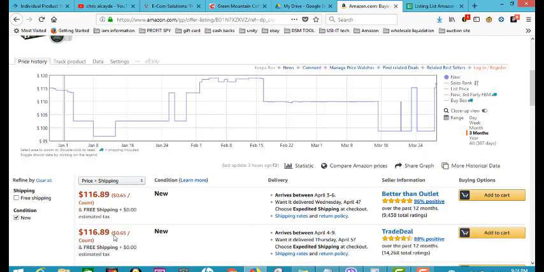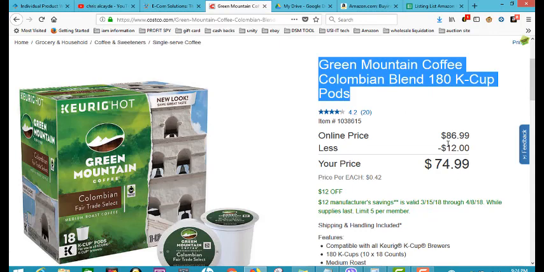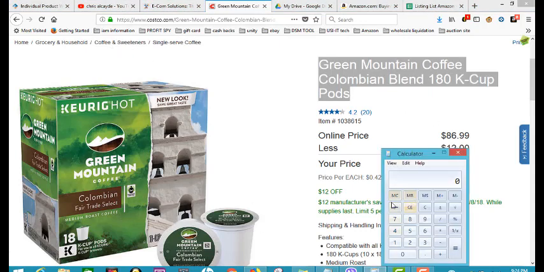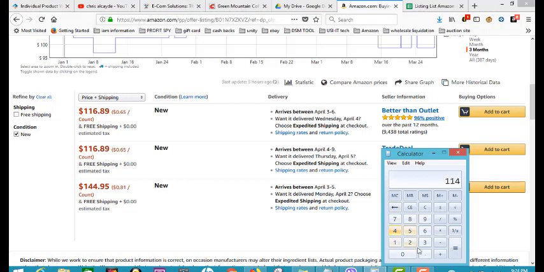114.99 times 20% equals 22 or 23. So our cost is 75 plus 23 equals 98. So, our cost is $98. So, we can bid. So, here you go. Source it at this link. Paste it here. Paste. This is the ASIN number.